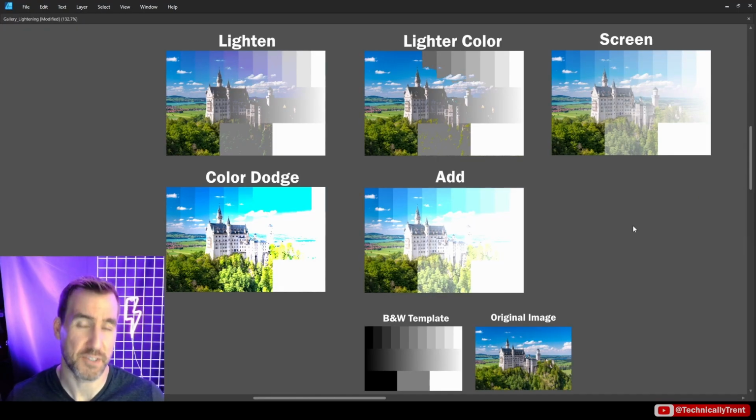Okay, we spent enough time in the dark. Now let's look at the other side of the spectrum, the lighten modes. Now the good news is that if you understand the darken modes, the lighten modes are basically the same, they're just the opposite. So let's start with screen, which is the opposite of multiply.